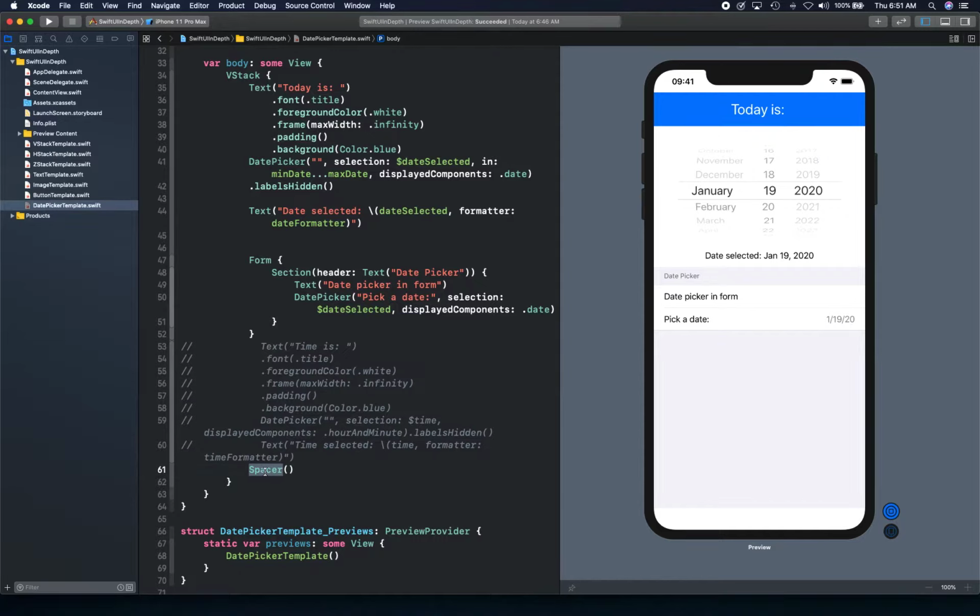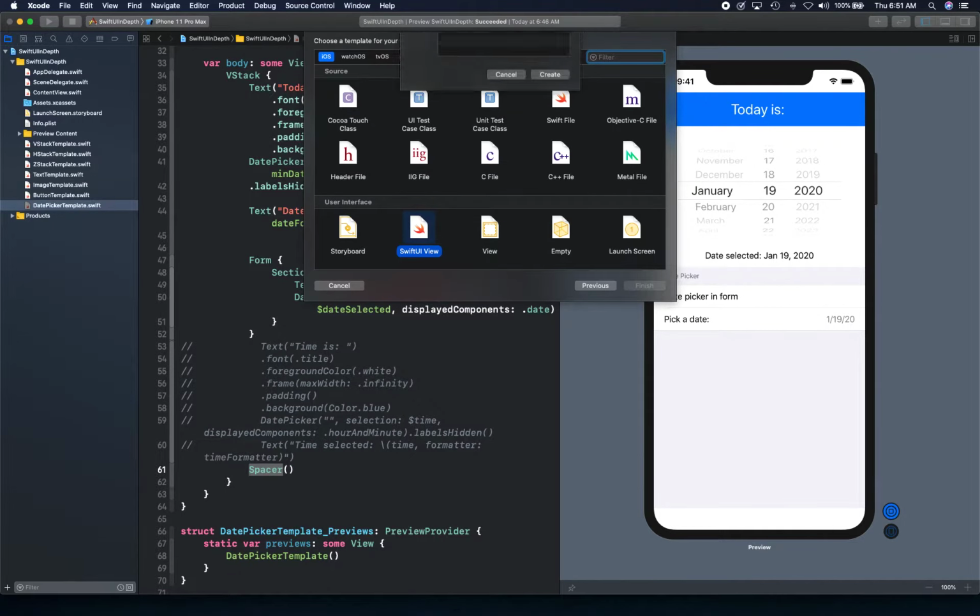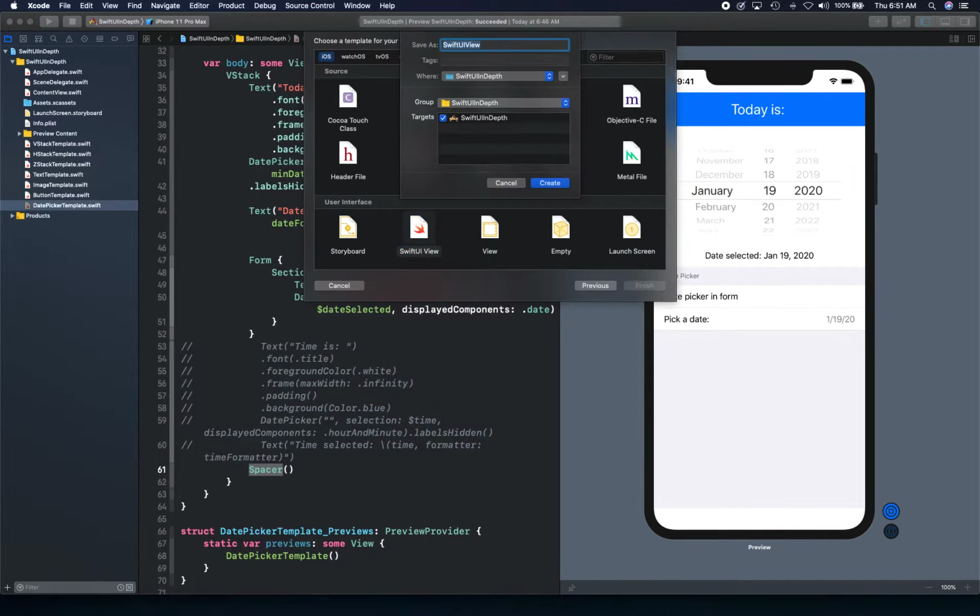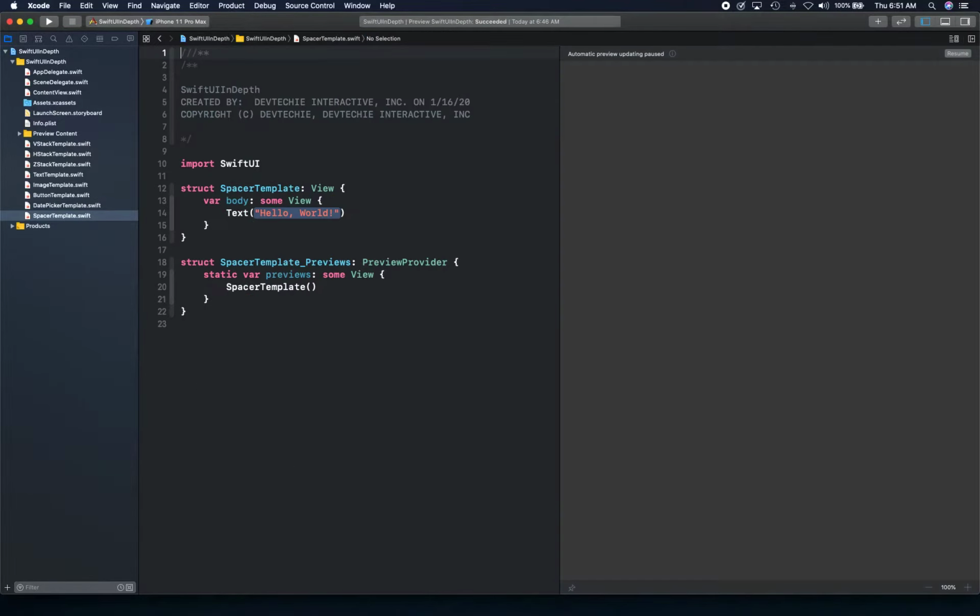So spacers we've been using quite a lot, but let's talk about spacers because they deserve their own unique space because of all the properties that they have. So let's create a spacer template and talk about spacers a bit. Okay. So what are spacers?